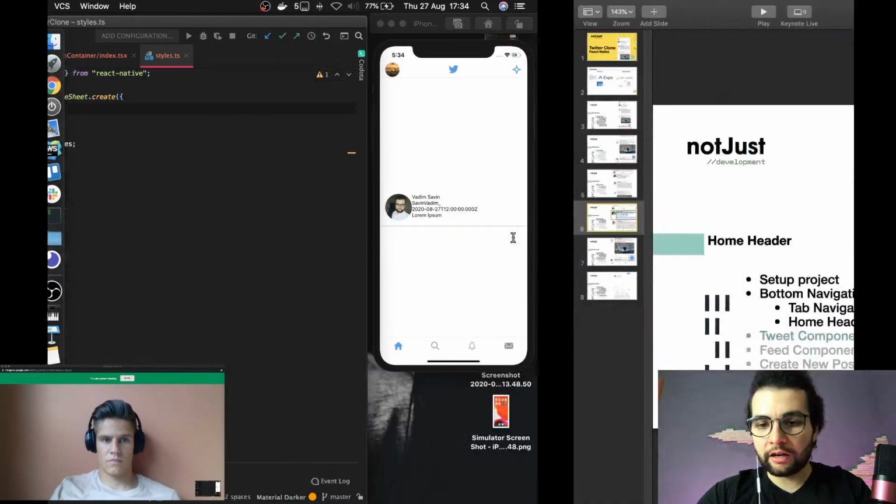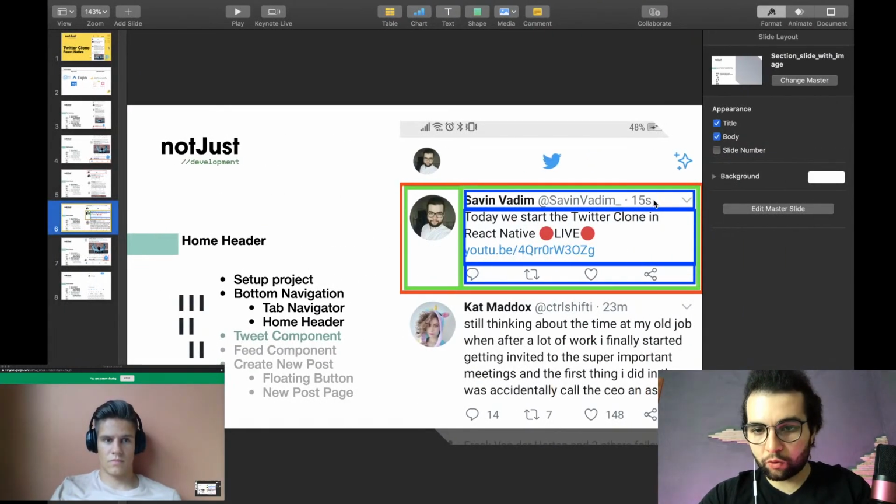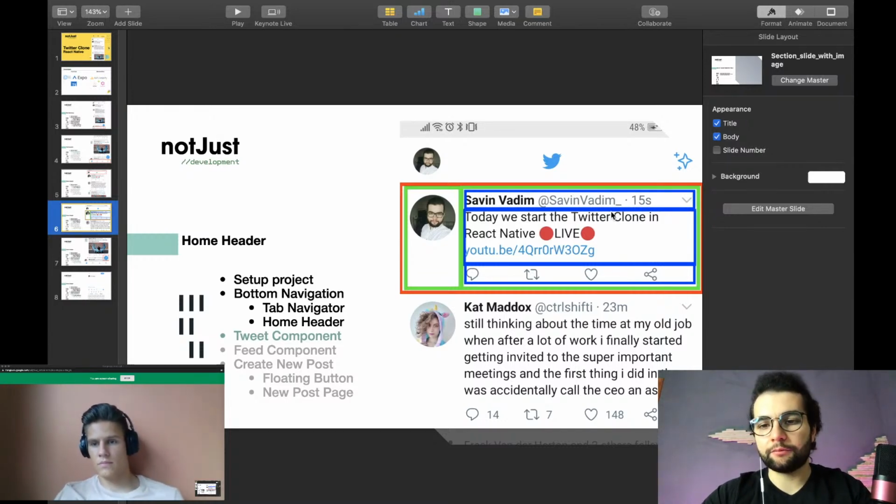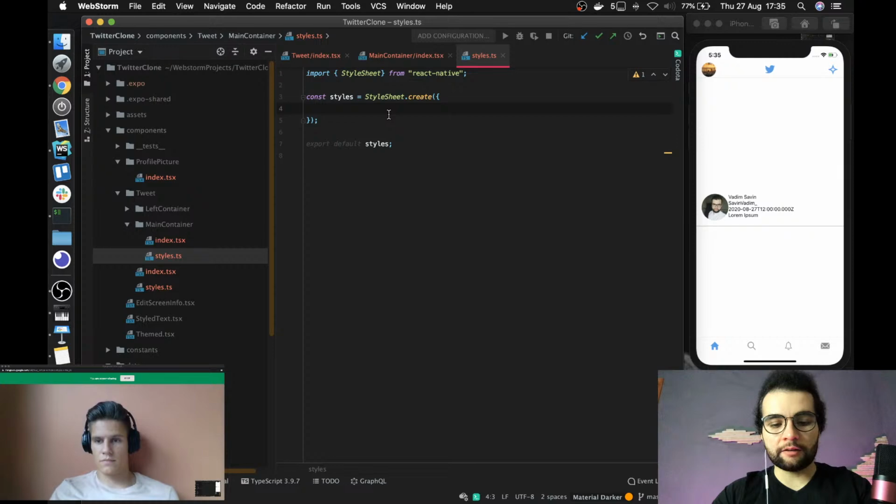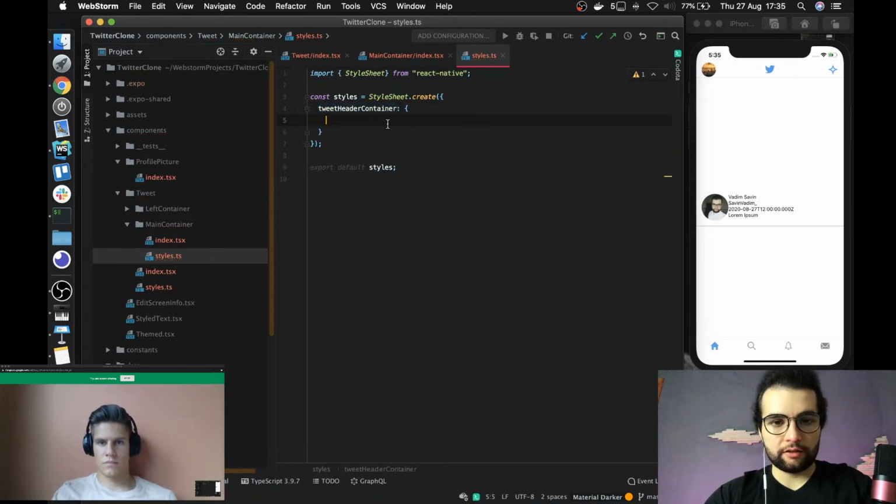So we're gonna need styles for this view, for this blue one on top that displays the name, handle, and the date. And also the icon, I forgot about the icon, we'll add it a bit later. So let's call it header container. And the first thing that we need to do is to display it in a row. So flex direction. The default is column, but we need row.